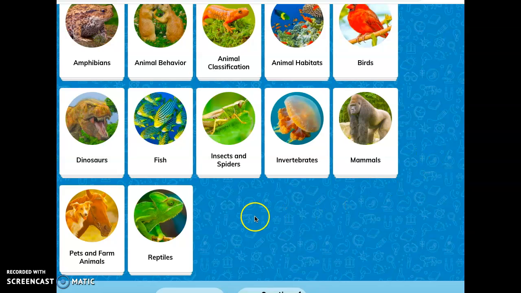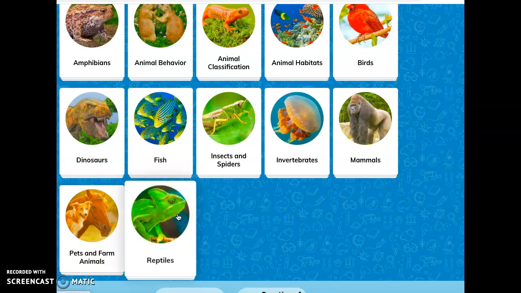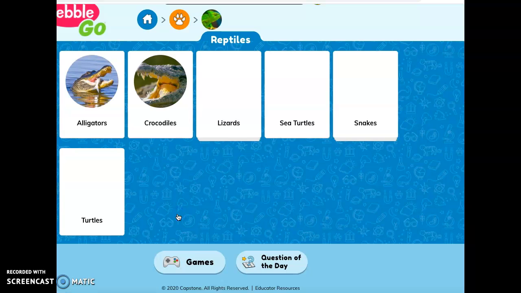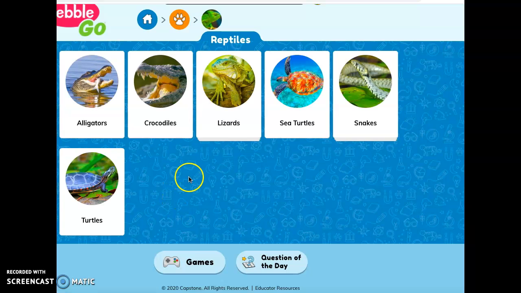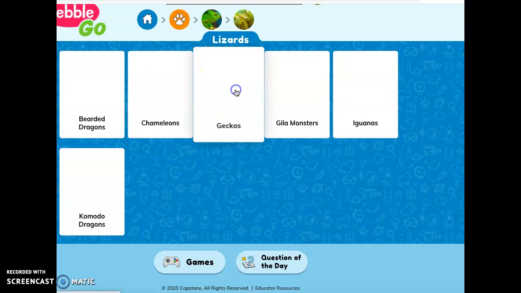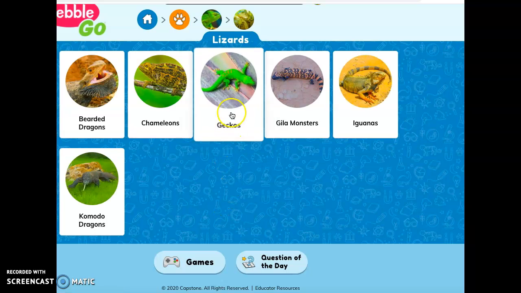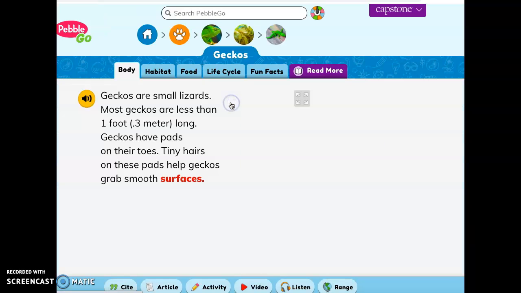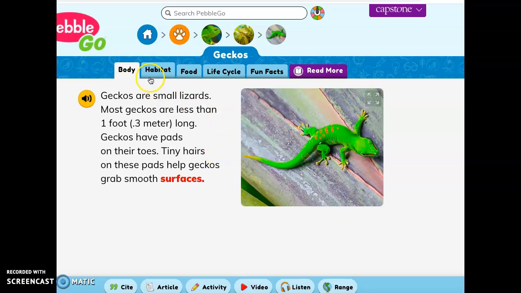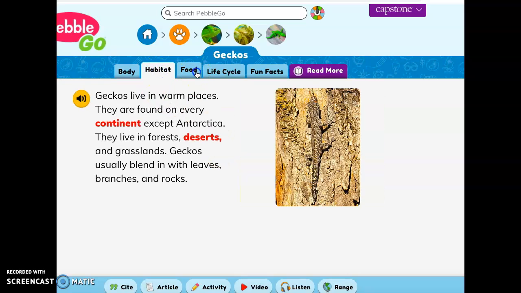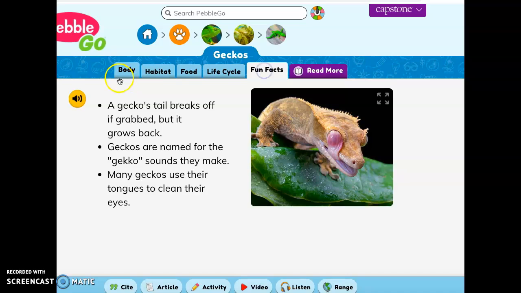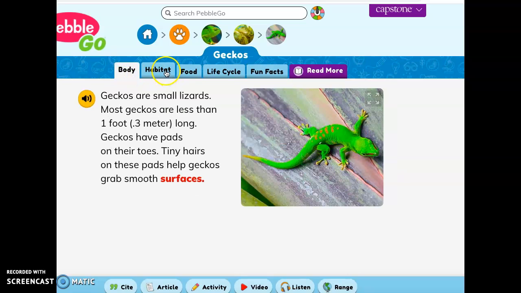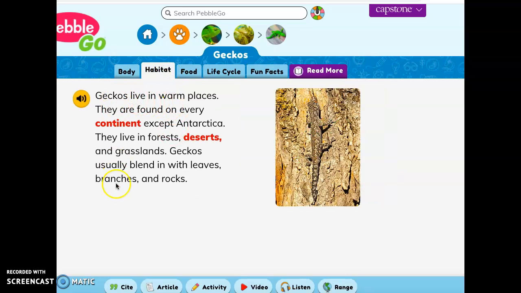So let's say I wanted to research a reptile. I can open reptiles and find the animal I want to research. It's a lizard, and it is a gecko. So when I go into geckos, I have my tabs across the top so I can find information. So if I need information about habitat, I can look at information about habitat.